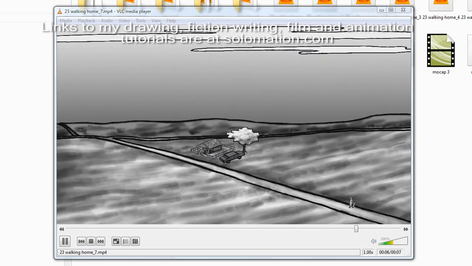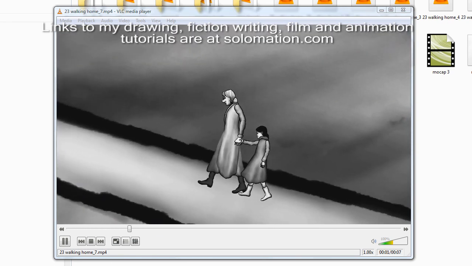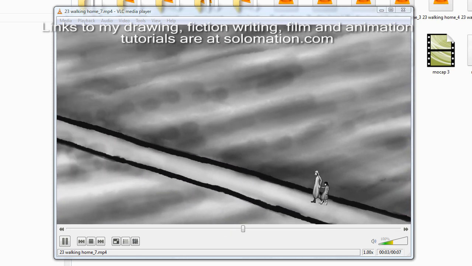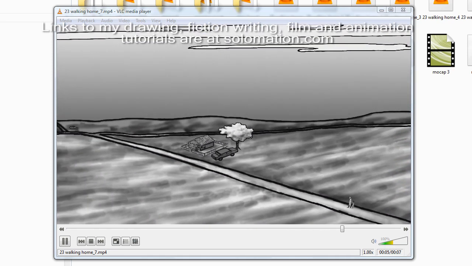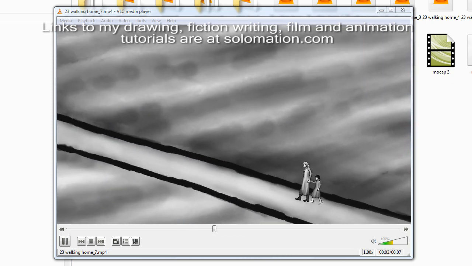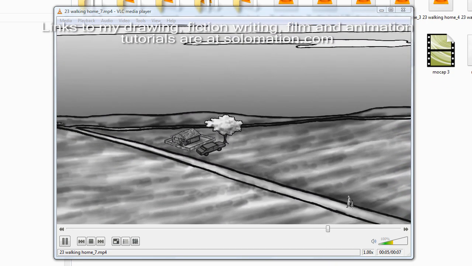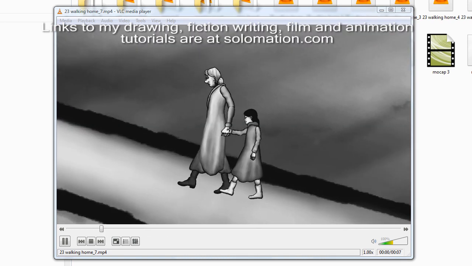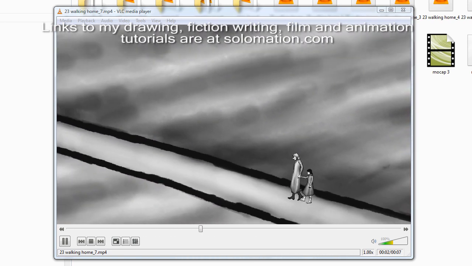in After Effects. And basically, what is happening is that the camera is zooming out and panning to the left. So I'll show you how I set it up.